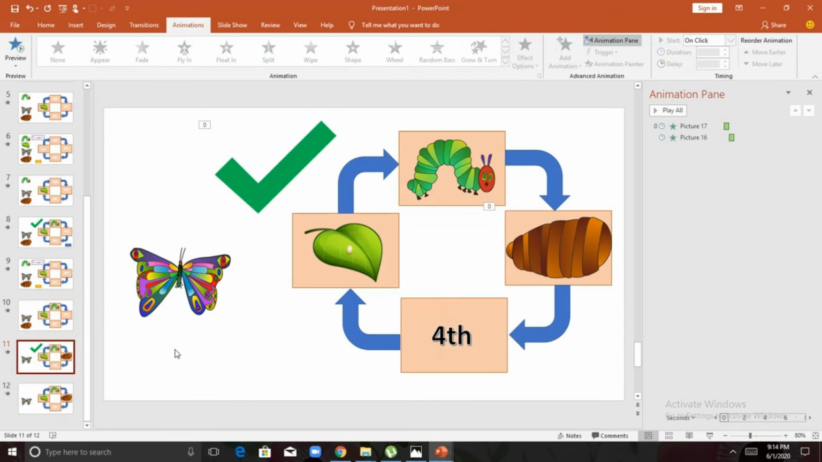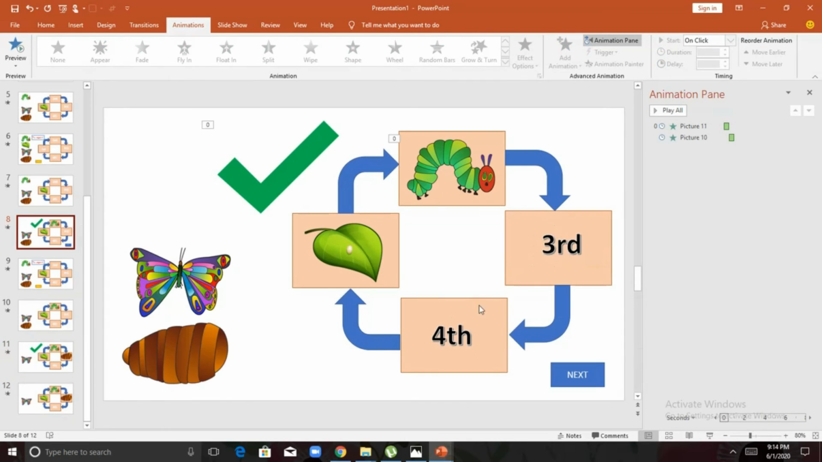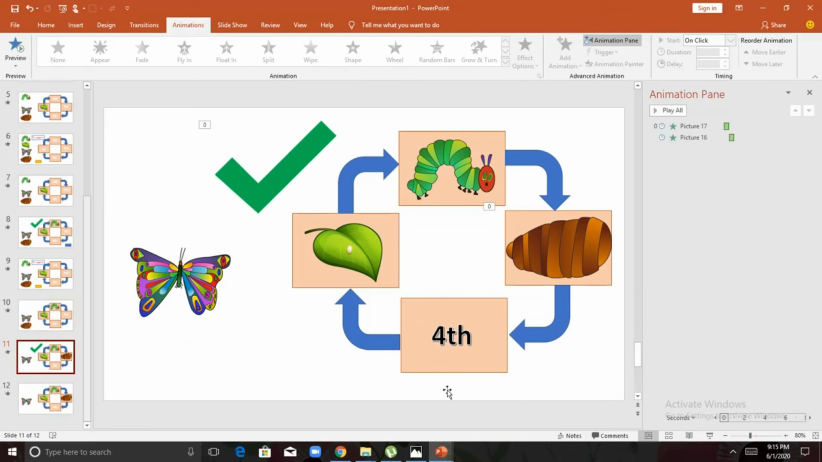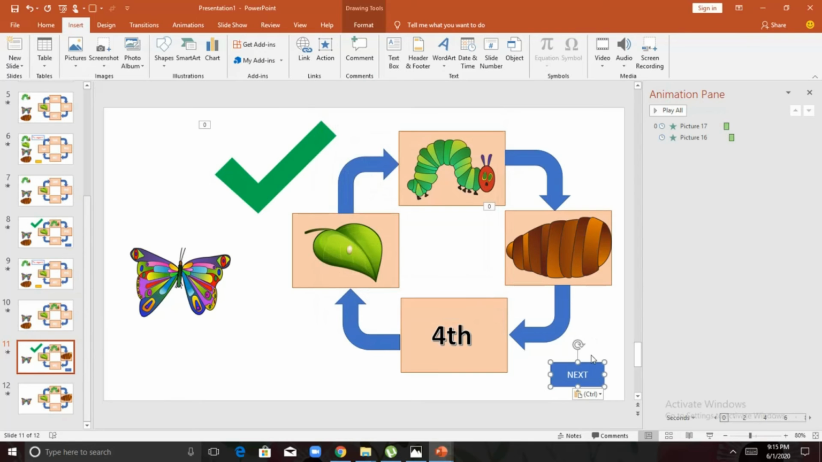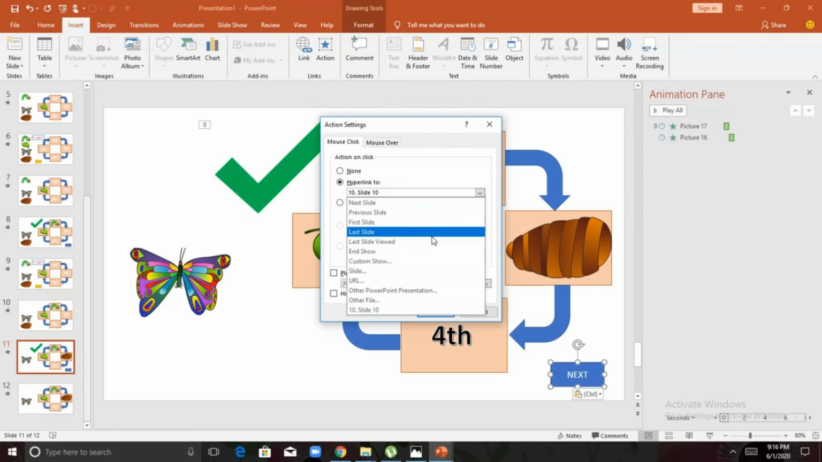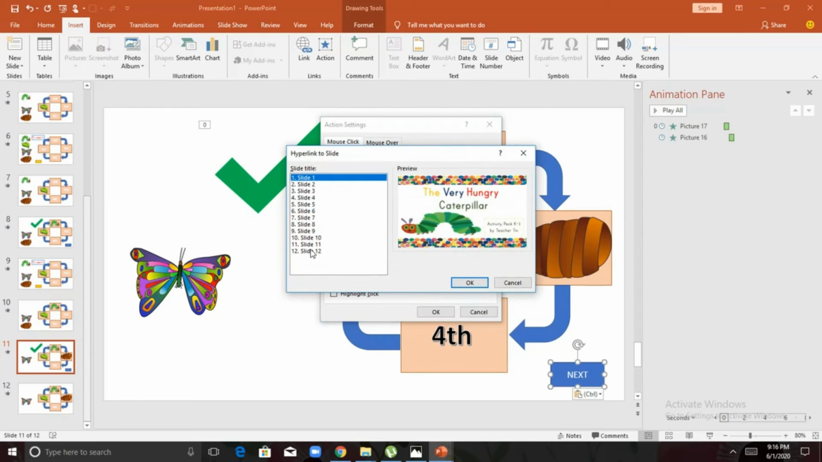Okay, balik tayo dun sa correct response. Let's make the next trigger para it will redirect to the next thing that needs to be answered. This one, we want the correct response to go to slide 12. So, hyperlink to slide 12. So, we want slide 11 to be connected to slide 12 because it's the last one that the kid will answer. So, we click next, insert, and then action. We hyperlink it to slide 12. Yan.